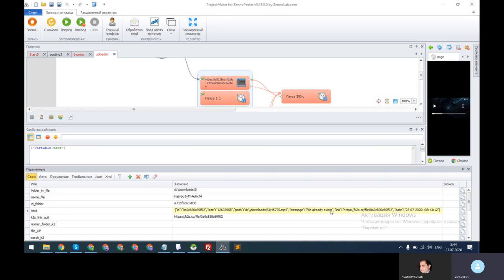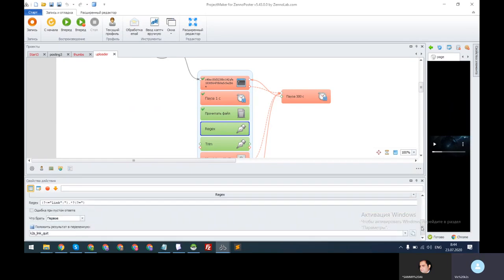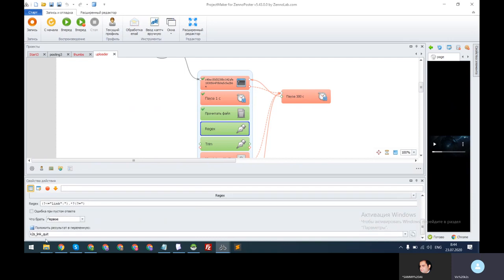So previously I already uploaded this exact file, and here is the link to this file and the date of the actual uploading. So in your case, the result message will be like success, and here you'll find the link. So we will need this link. How can we get this link? Again, using a regular expression. We have to parse this link and put it to the variable K2S link quit.